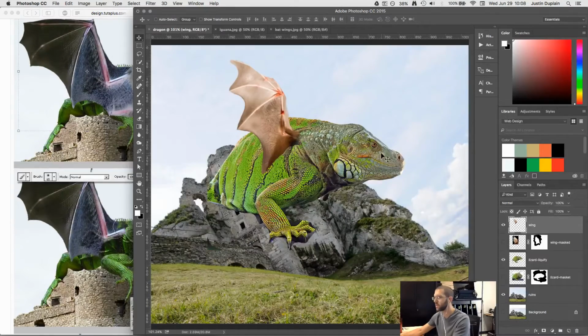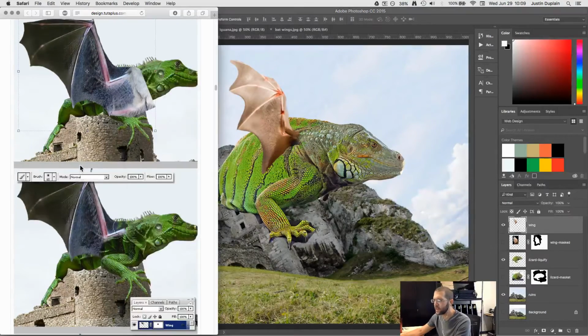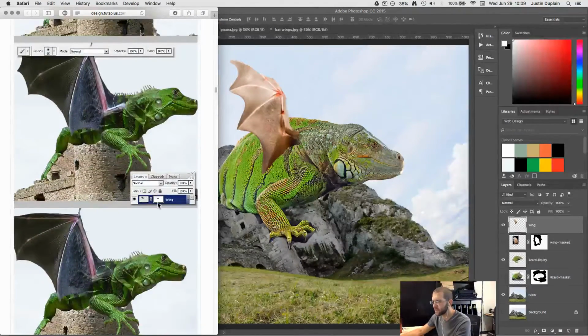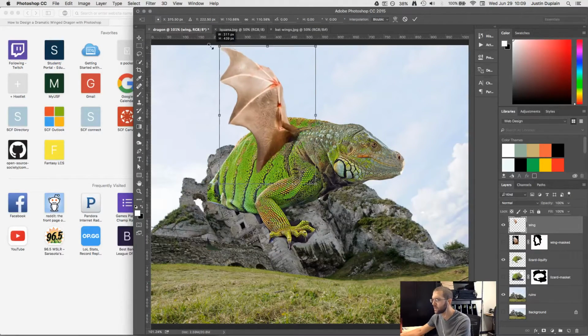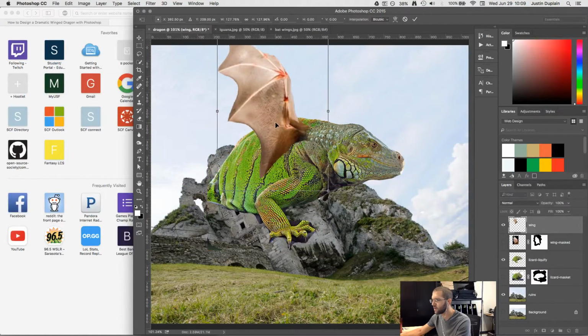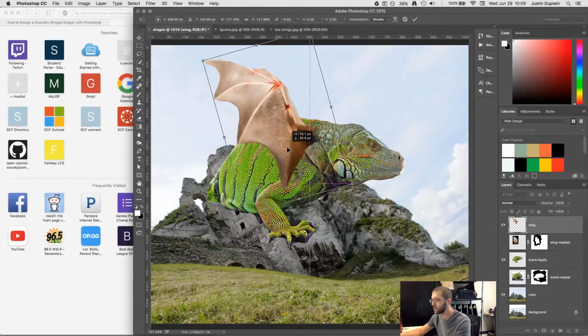Okay, so now we've got our wing. And then it says to slightly mask out where it's attaching, which I've kind of done. Maybe my wing is actually a lot larger than this. Okay, it's maybe coming this way. He's a pretty big dragon.